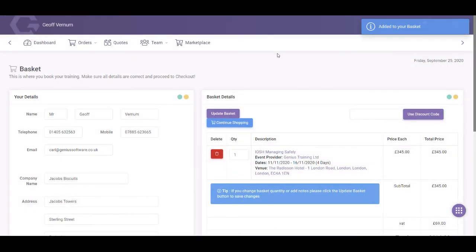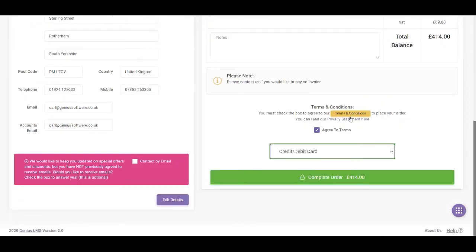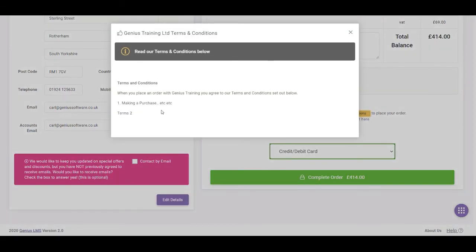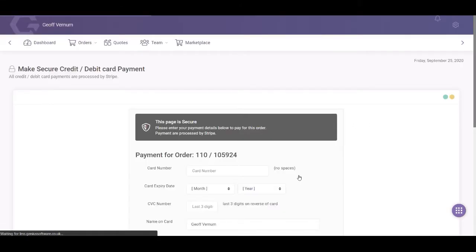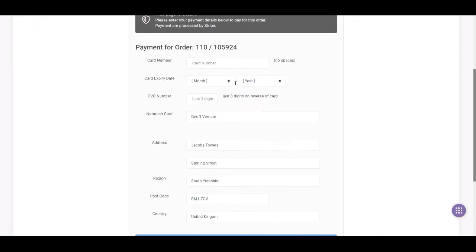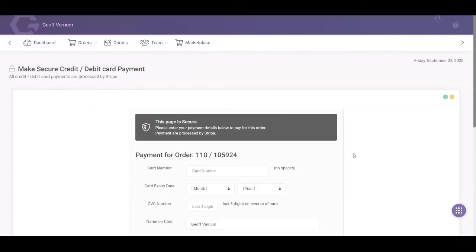So I'm going to click to book the event. That adds it to my basket. All of my information is pre-filled, so I don't need to enter any further information. It's a really quick process. I can read the terms and conditions just to make sure I'm familiar with them. Then I just need to select the payment. So select credit card. Click to place the order, and I'm then taken straight to the secure credit card payment page. All of my details are pre-filled. Again, I just need to enter my payment information and the order is placed.